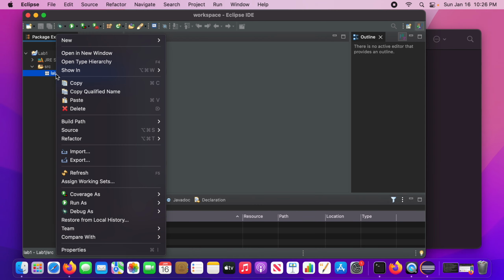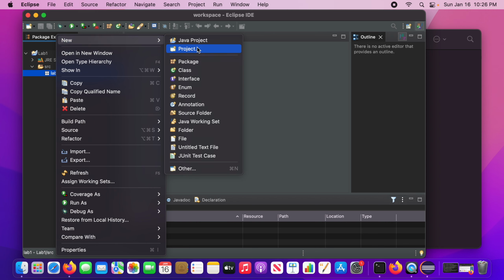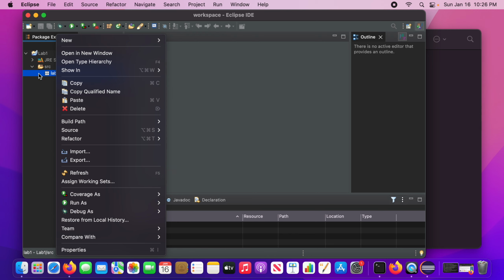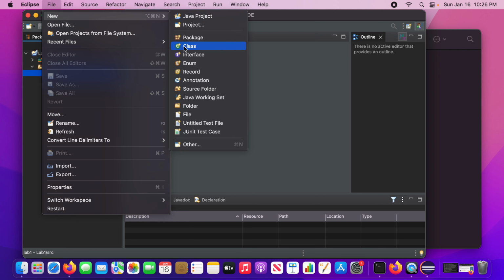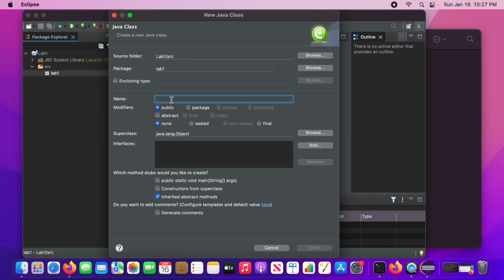Okay, so in lab1, let's make the Hello World program. So with lab1 selected, click New and then Class. Alternatively, with lab1 selected, do File, New, Class. And here is the class creation dialog. So the first thing we need to do is name the class. Now remember, in Java, classes begin with a capital letter, and their names are in upper camel case. So let's make HelloWorld. So big H, E-L-L-O, capital W.